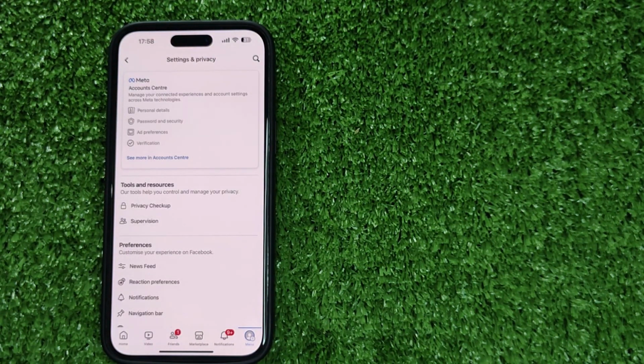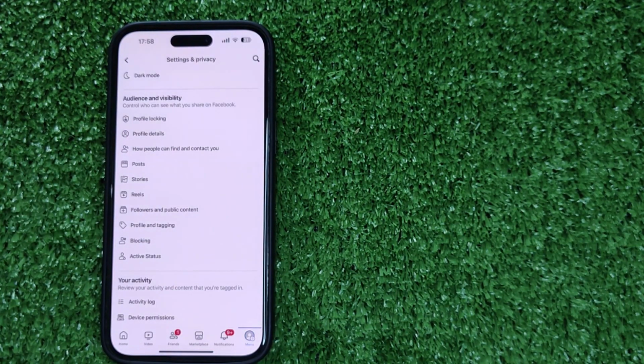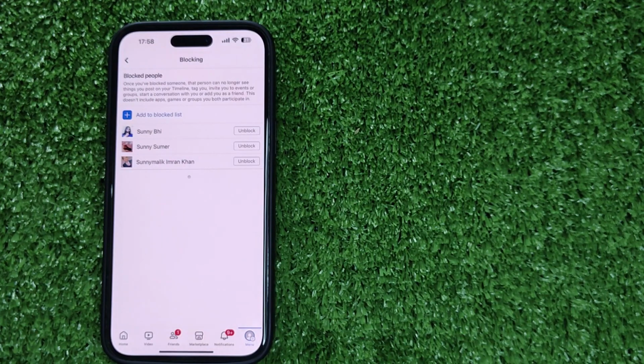Here, we just want to scroll down. Scroll down more, and you will see a section of audience and visibility. After finding that section, go to the bottom of this section, and you will see a blocking option in the second last, specifically unblocking section. After the blocking section, the unblocking section will open in front of you.